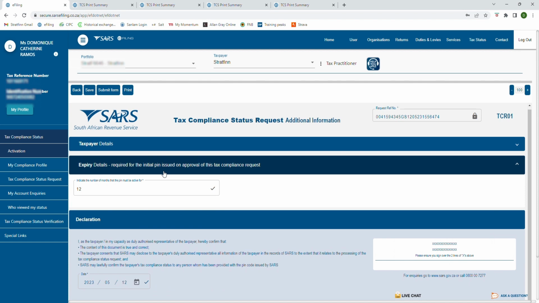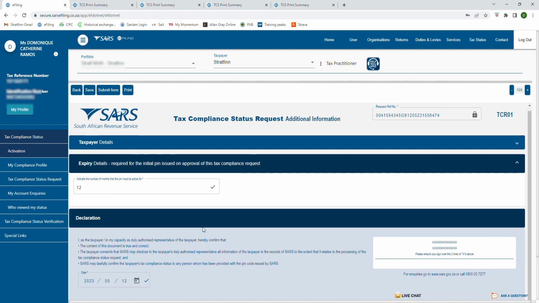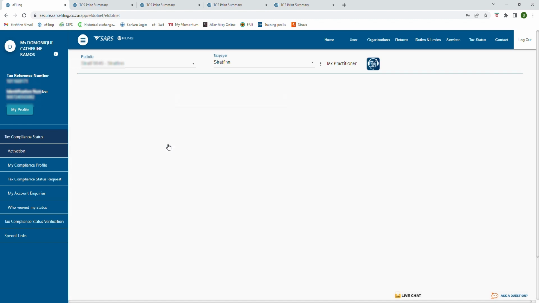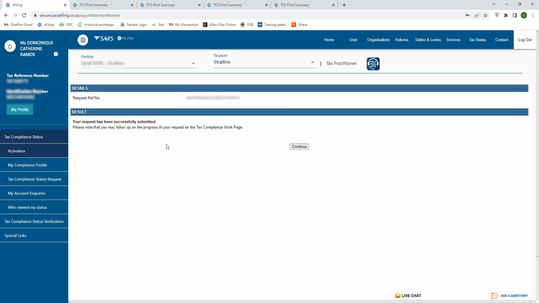There are 2 questions that you need to answer. I typically say no to both of them. You'll see that your tax clearance certificate is going to be valid for 12 months. There is a declaration that you need to read through before you submit the form. Once you have done that, you'll go to the top over here and you will submit.